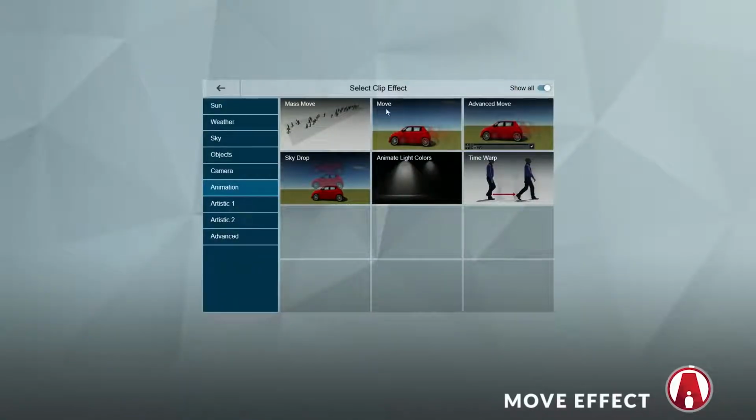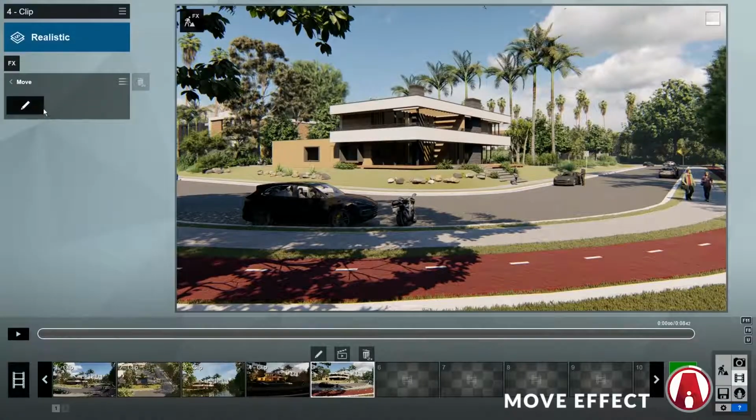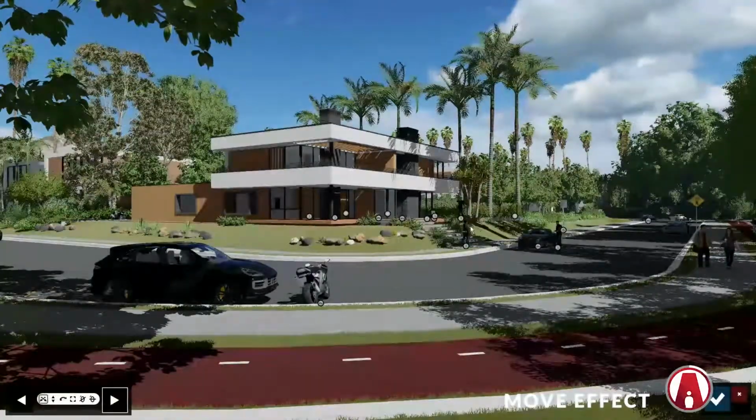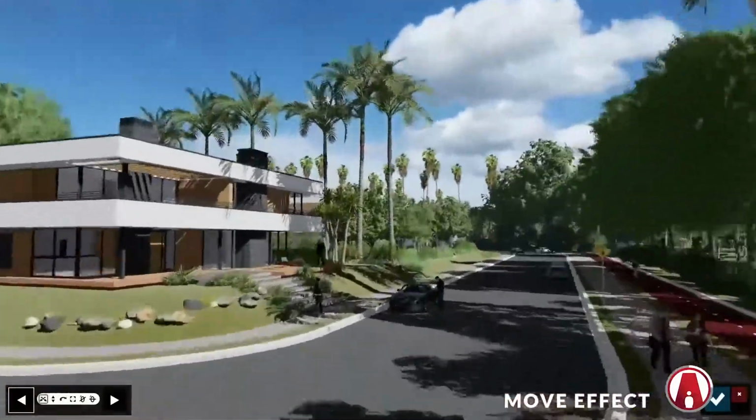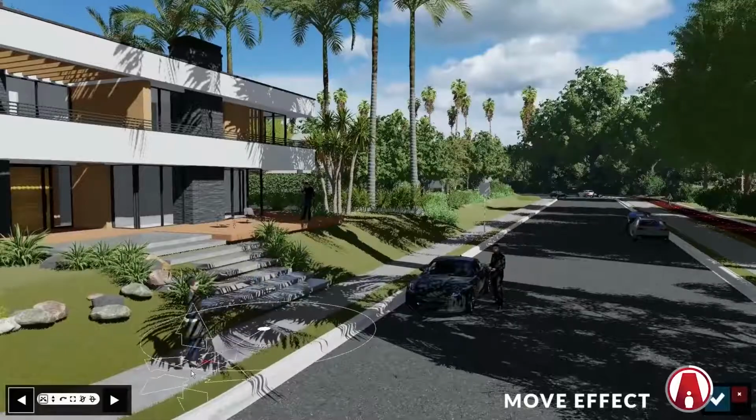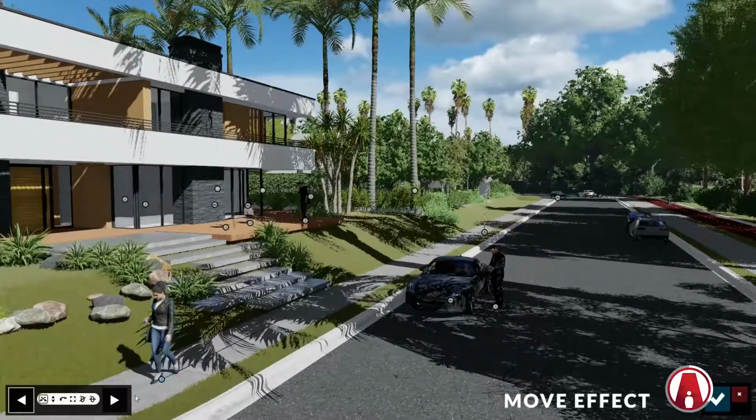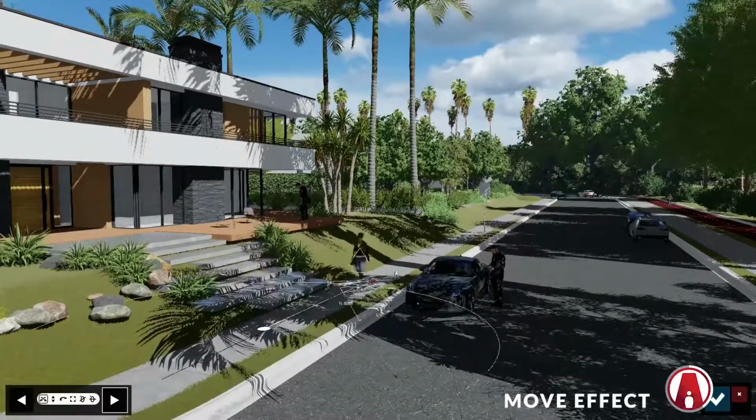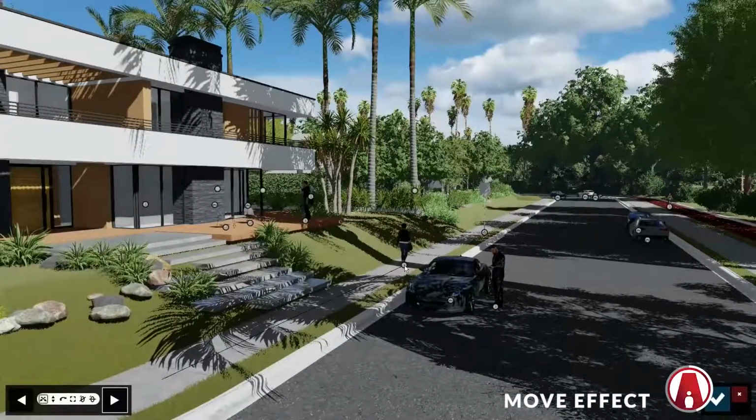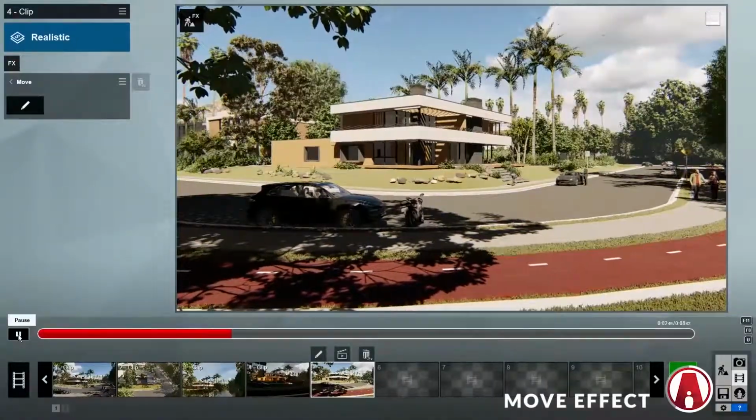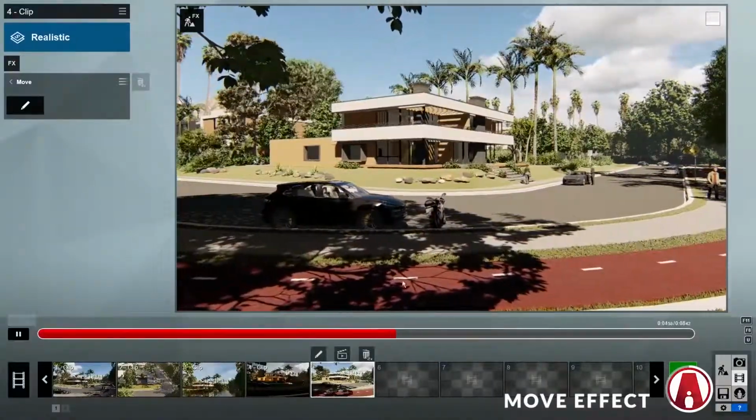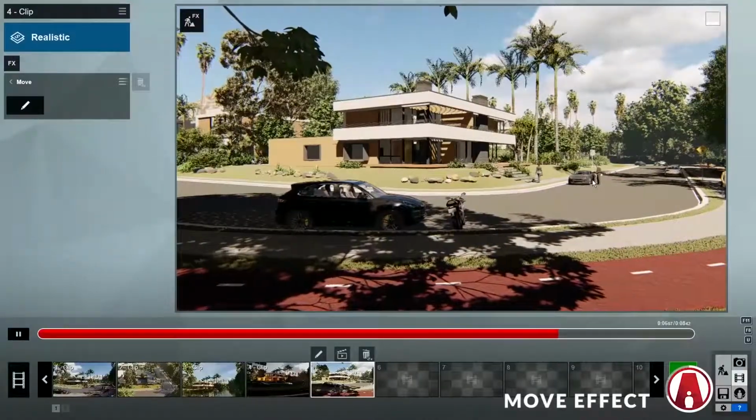First, let's add a move effect to our clip. Then click on the pencil icon to start editing. Now click on this arrow to set the starting position. And now we can set the starting position of an object. Then click this next arrow and move the object to the ending position. Then click here to finish. There we go, super easy.